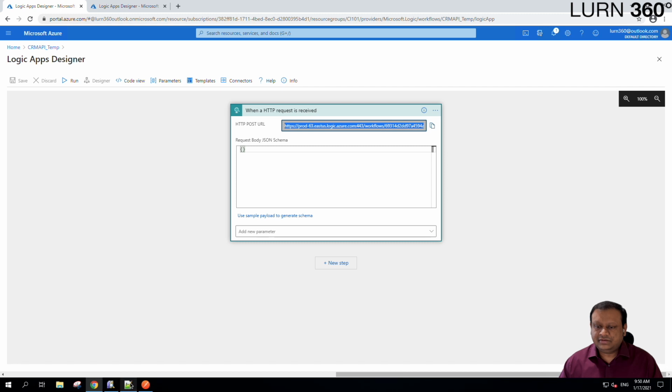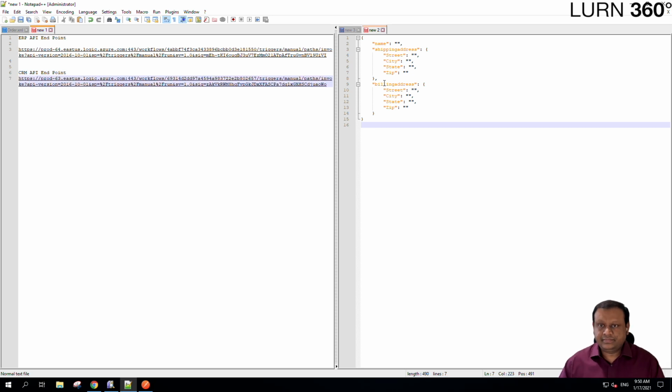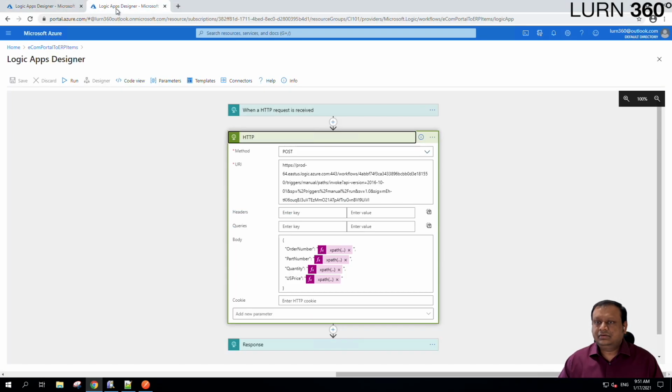Let's copy this and let's paste it here. So the first one was the ERP, and the second one is the CRM API endpoint, right? Okay, so we'll use this in the original logic app for the interface. Let's go to the original logic app.